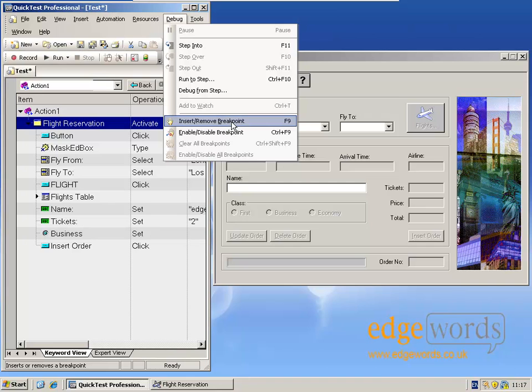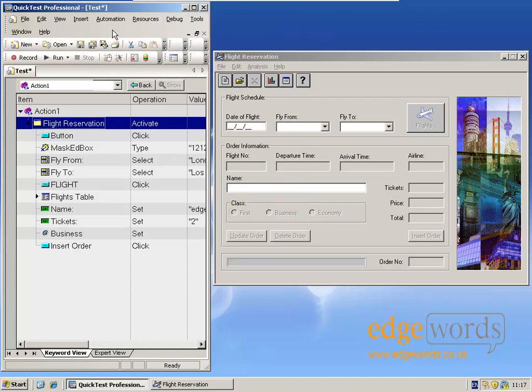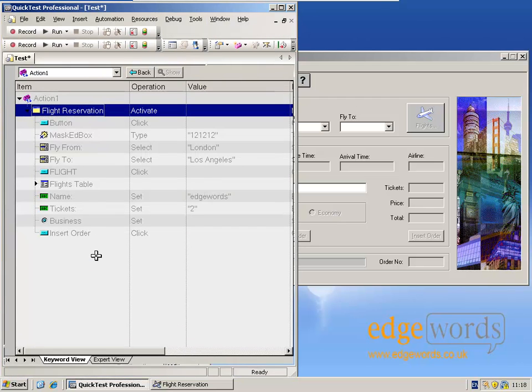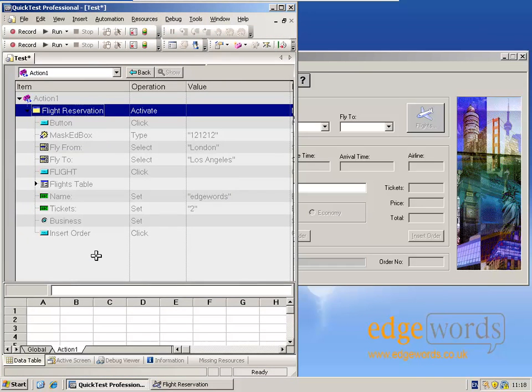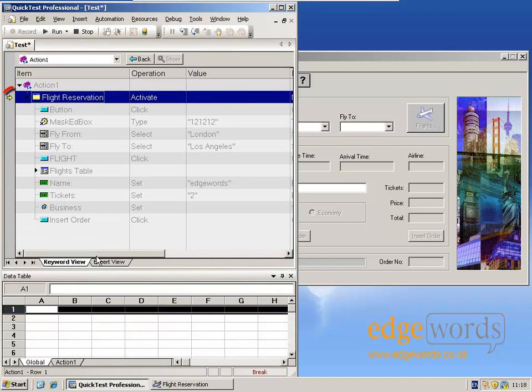The first one I'm going to look at is step into. F11 is the shortcut. So within QTP, if I press F11, QTP prompts me that it's about to run the test and asks me where I'd like to store the results. Click OK. The test is now executing. We can see the execution marker on the left-hand side, the yellow arrow, but it's paused.